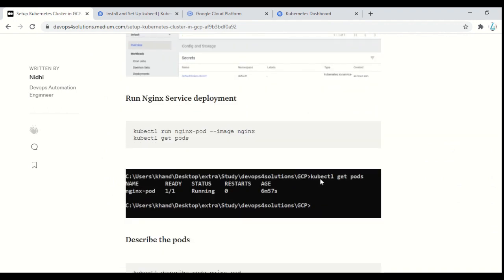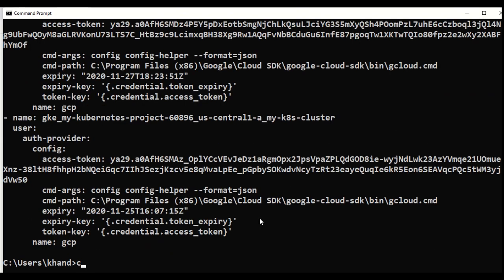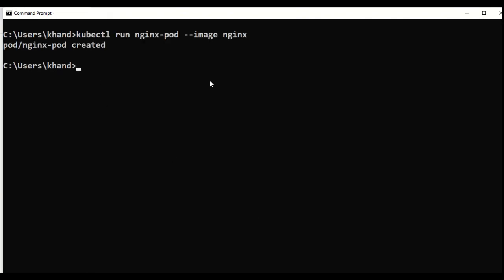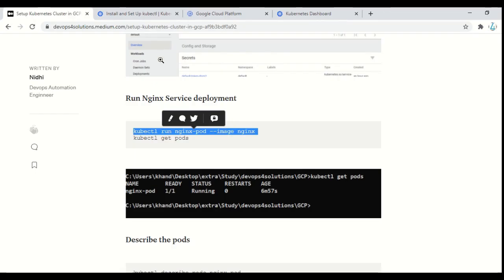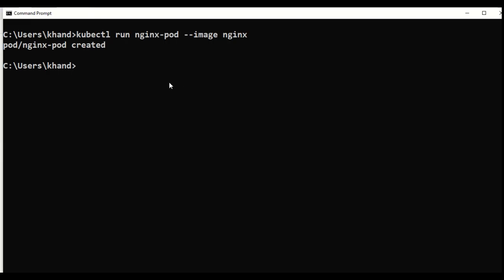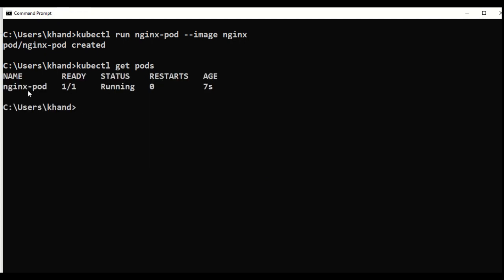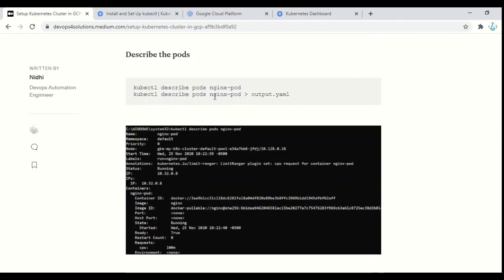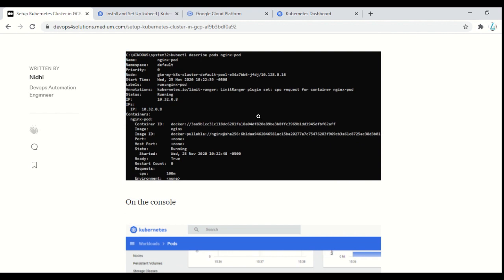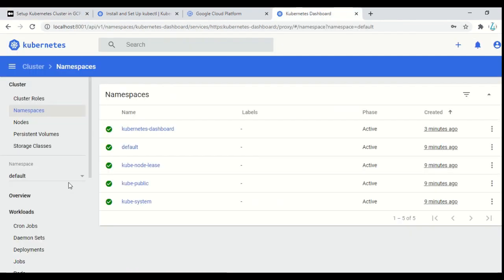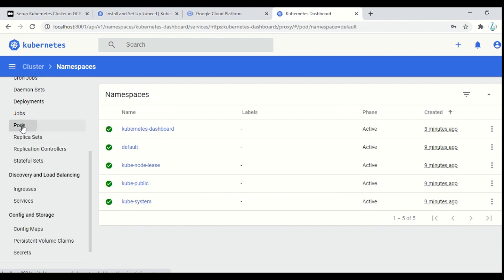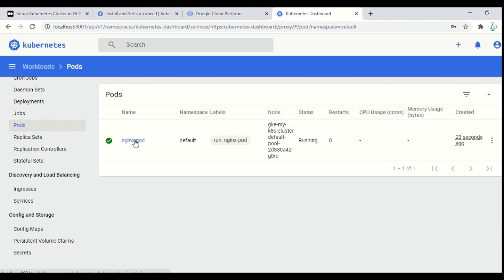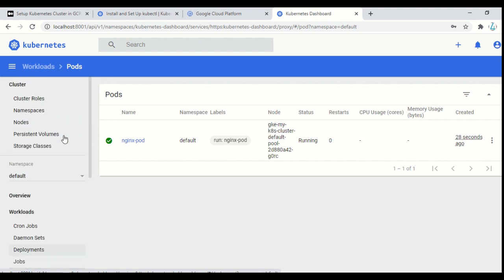Now we will just run a sample deployment of Nginx. So let's just run your Nginx pod so that we can see how we can access it. So you can see it here. And if I go to get pods, I can see that this pod is created, the Nginx pod is created. Okay. You can do all the commands, like describe the pods, in the output. And on the console of your Kubernetes, if I go to pods, you'll see that this pod is there, right? I just created it 23 seconds ago. So this is just a dashboard where you can see all the details.